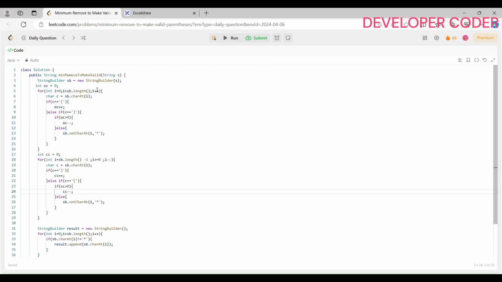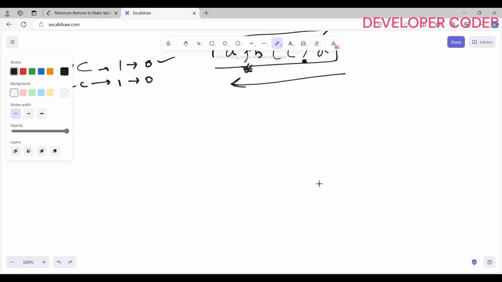So first, see here, I will explain one more time, because I just copy pasted and made a few modifications. First of all, I am taking one StringBuilder, then open count. This is going to keep track of the open braces, right? Then I am going to start from left to right. Then I check for the particular character, if it is an open brace.